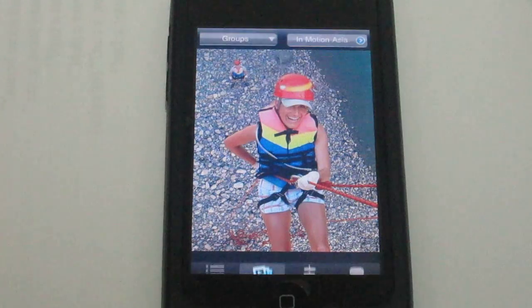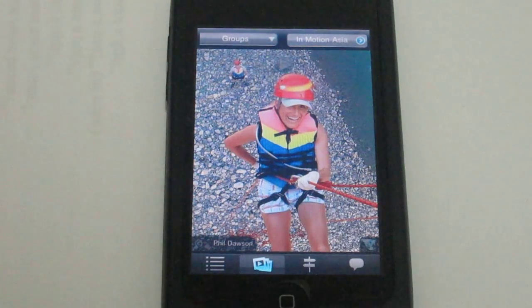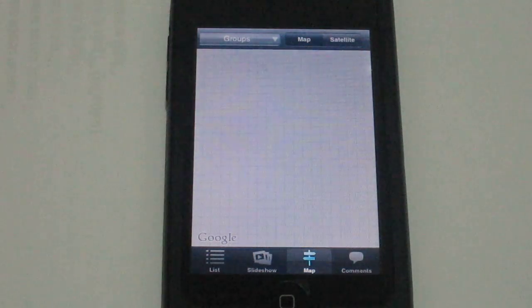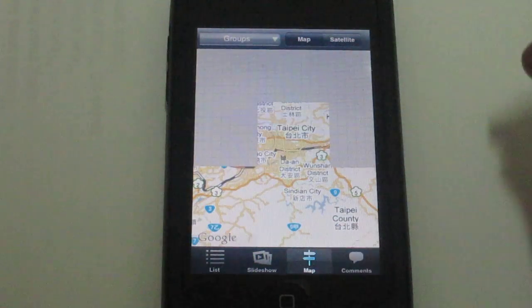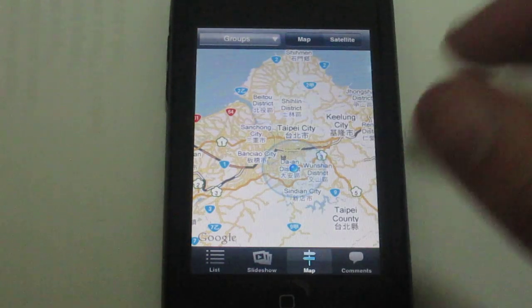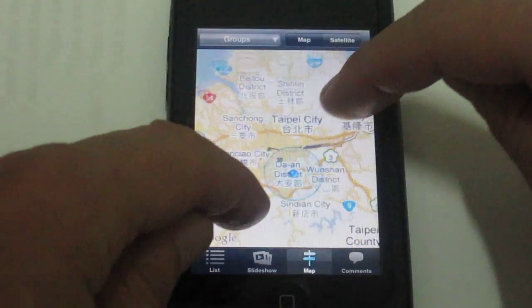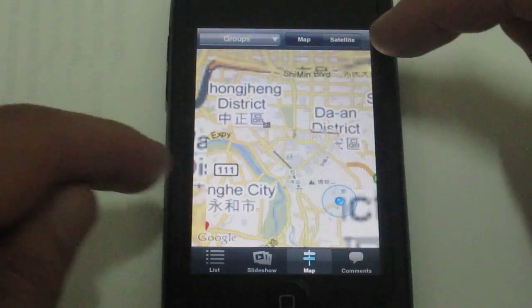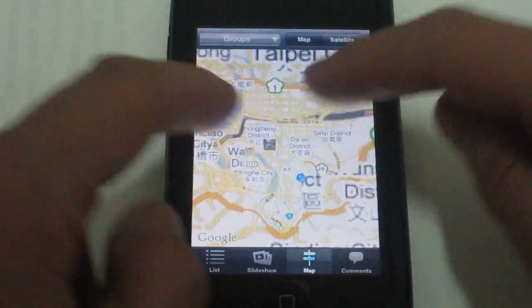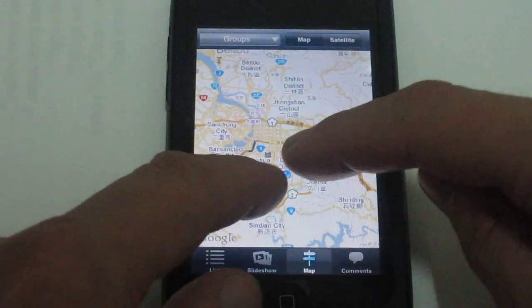Now, the next way we have to search is by the map. And this is probably one of the most interesting features in the guide. If you click on the Google map, it will show you exactly where you are now. And as with most iPhone apps, use two fingers to zoom in, pulling them apart, and then you squeeze the two fingers together to zoom out.